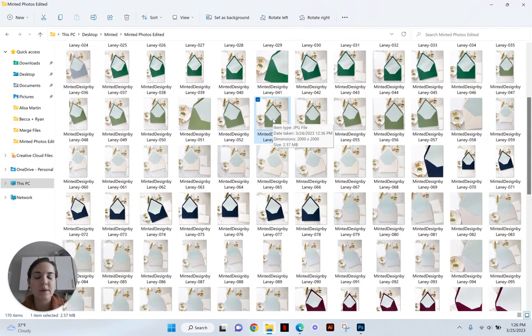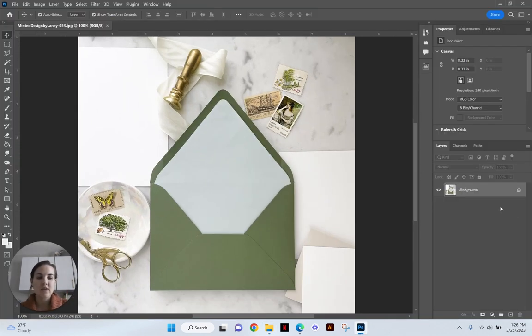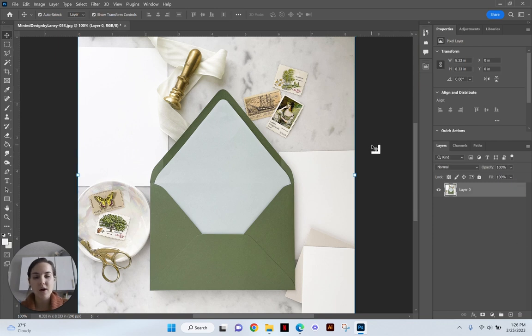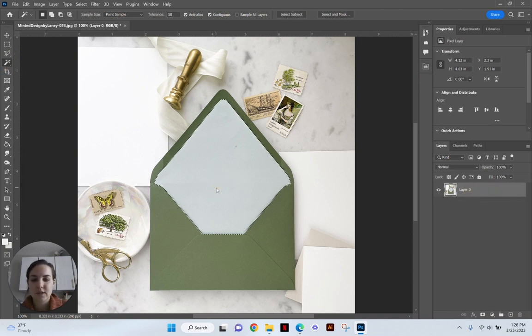We're going to open this particular one with the mid-green envelope in Photoshop. Okay. Now the first thing we need to do is just unlock our background layer so that we can edit it. And then we're gonna use our magic wand tool to select everything that is the mint green liner. We're gonna turn our tolerance up a little bit because there's really clear lines between the dark green of the envelope and the light green of the liner. So let's see. So we've gotten pretty crisp lines that way.